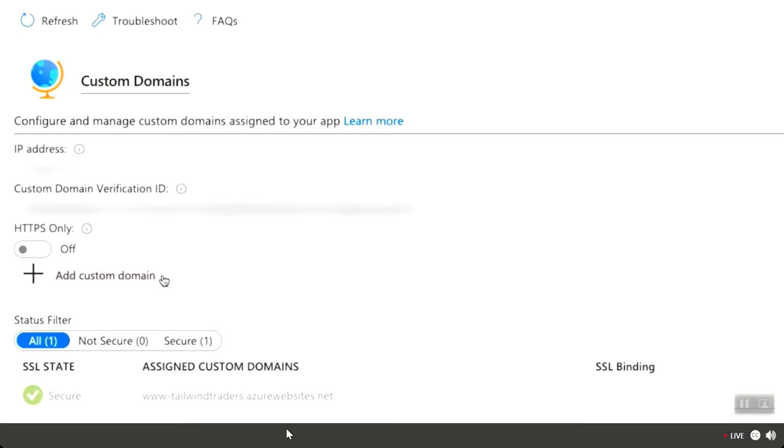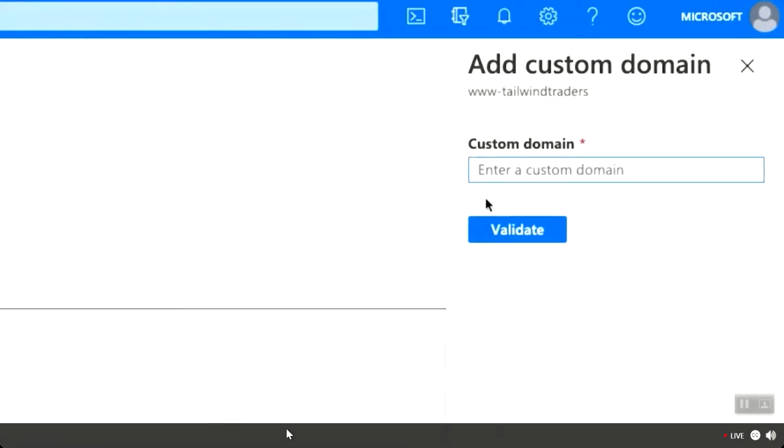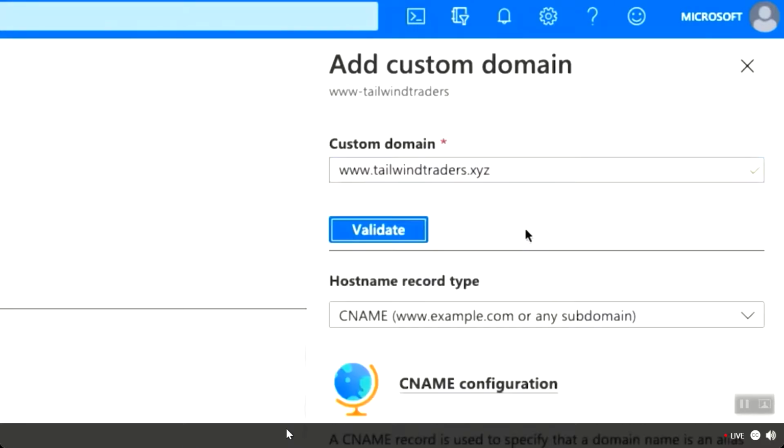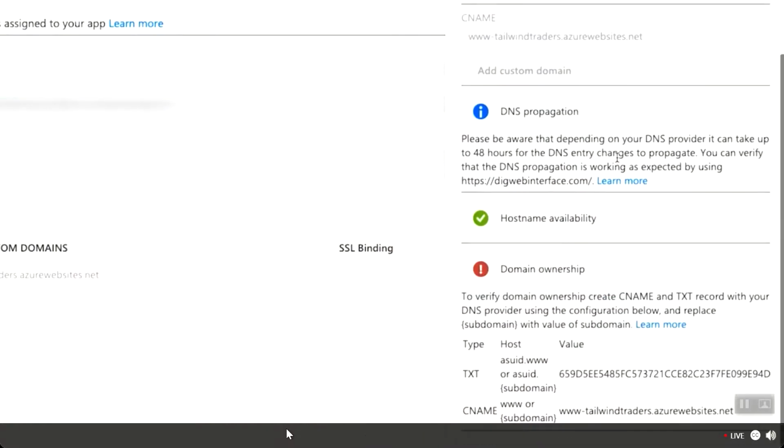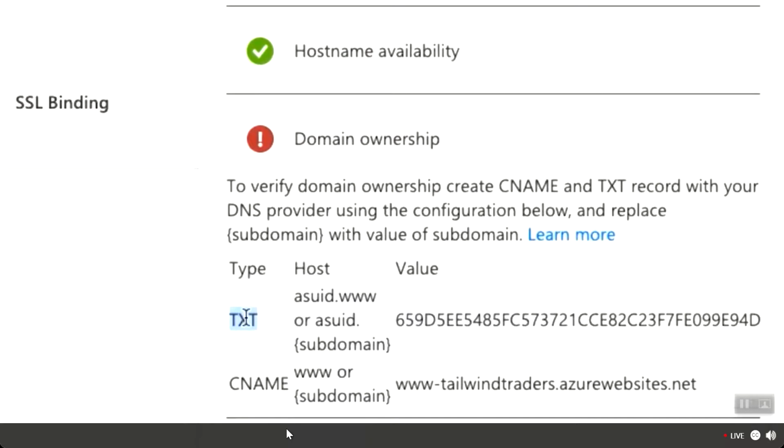And here we are going to enter the custom domain www.tailwindtraders.xyz. So this is not an apex, all right? This is not an A name. This is going to be a canonical name, a CNAME, because of the www. Now, if we try to validate that, we see that the validation fails. It's because we have not proven that we own this domain, like we discussed earlier.